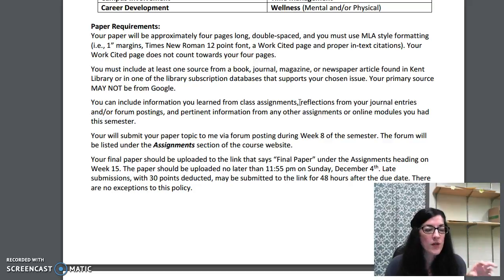And so you need to have one source that supports your chosen issue. Your primary source cannot be from Google. If you provide me with a website, you will get points taken off for not using the appropriate source. This is a way for you to work on your research skills.